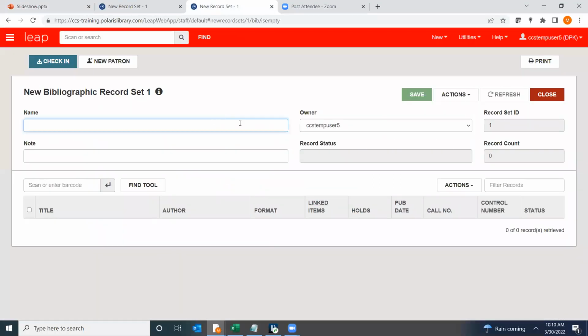I'll set my ownership level and just give my set a quick name here. So again, I'll use my library's code, my initials, and then the rest.